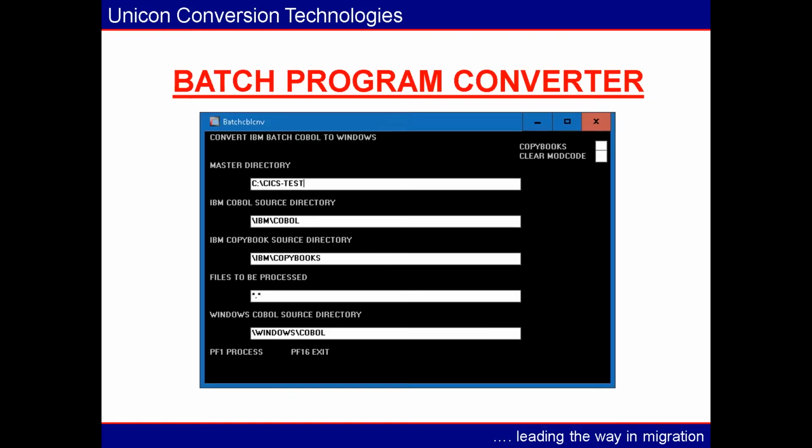The batch COBOL converter reads the IBM batch COBOL source program files in the specified IBM COBOL source directory, and the copybooks in the specified IBM copybook source directory. And it automatically creates the converted Visual COBOL programs in the specified Windows COBOL source directory. The converter also provides the option of specifying that only specific files are to be processed.